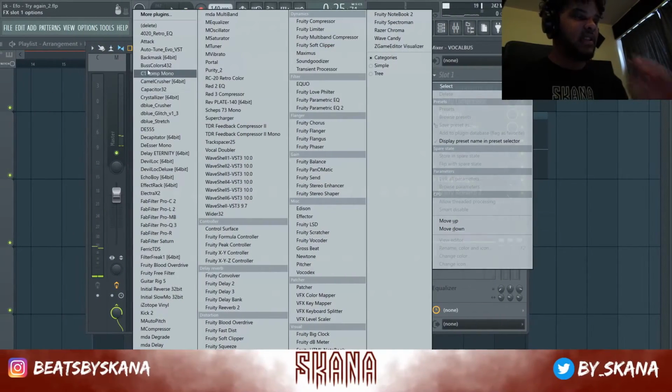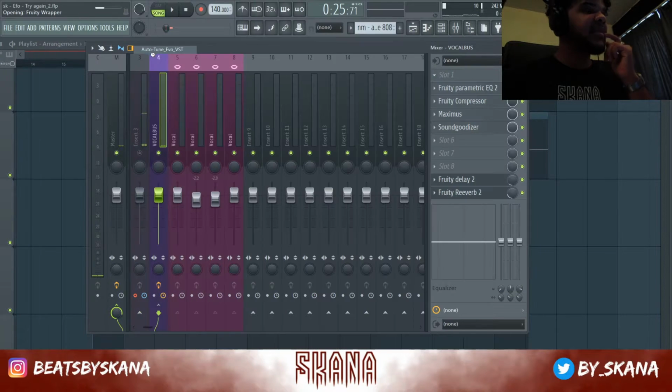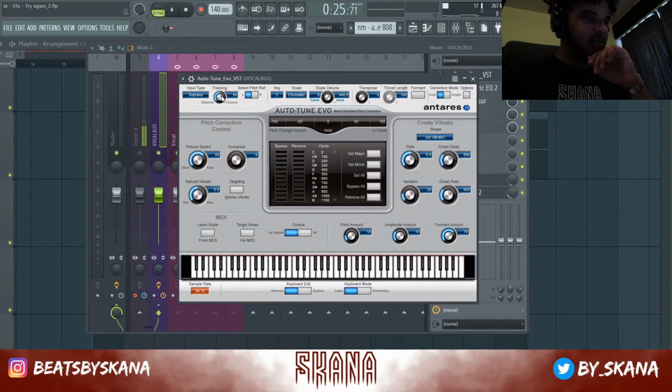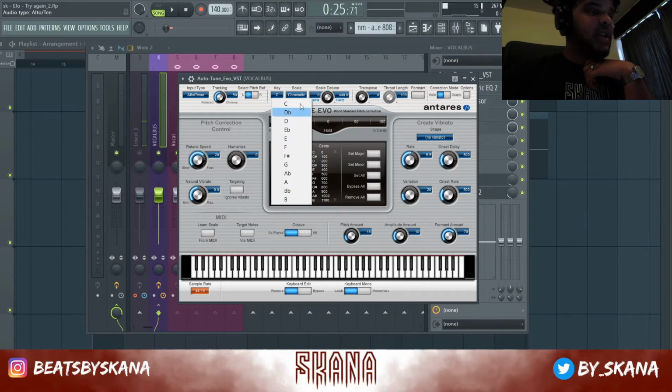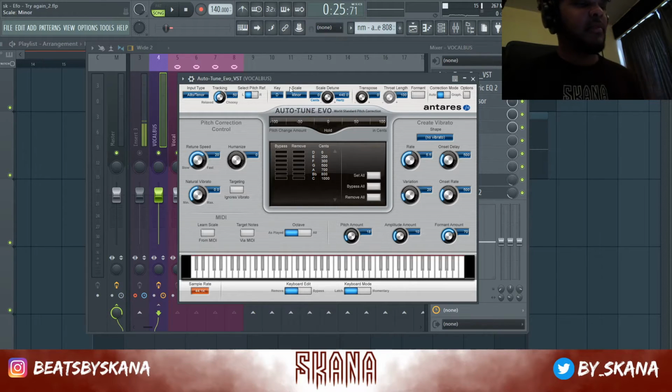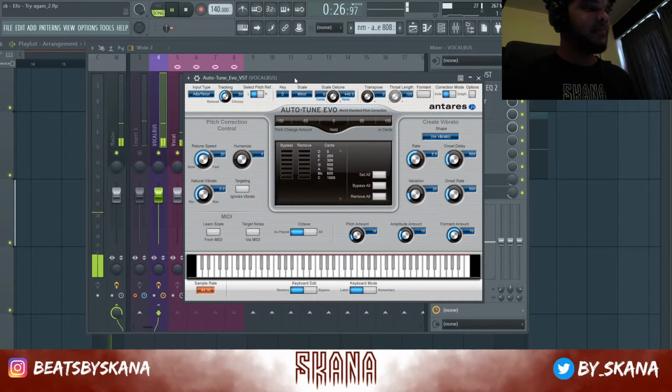And now let's add the autotune. I'm using this one. What I usually do for male vocals is I use alto, tenor, this one. And I know this is in D minor, if I can remember.